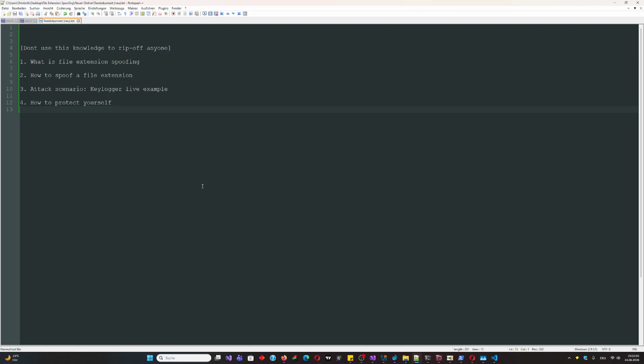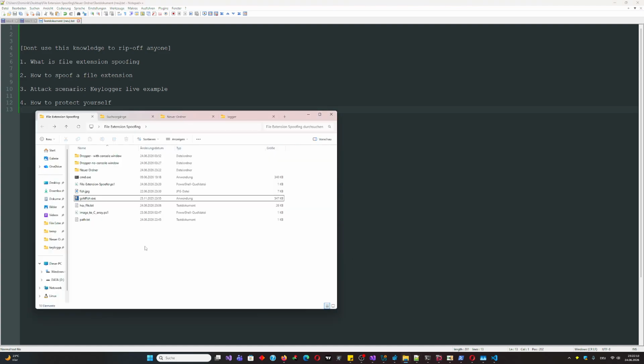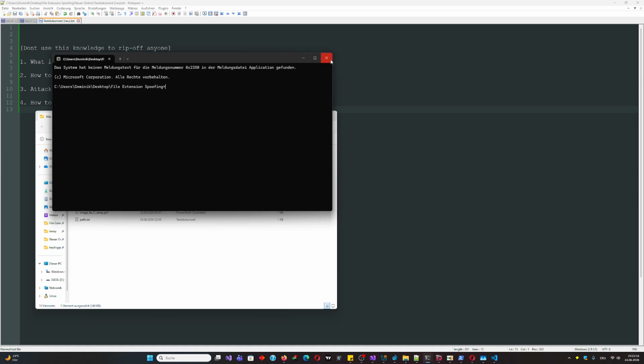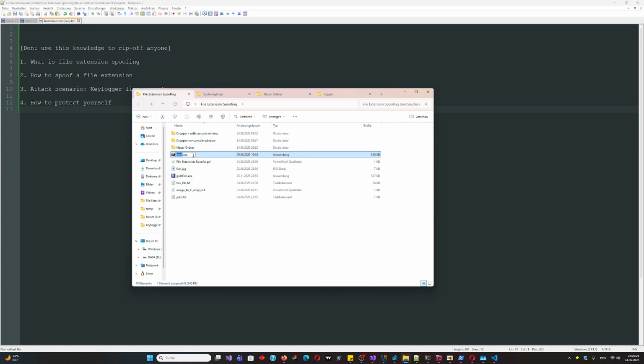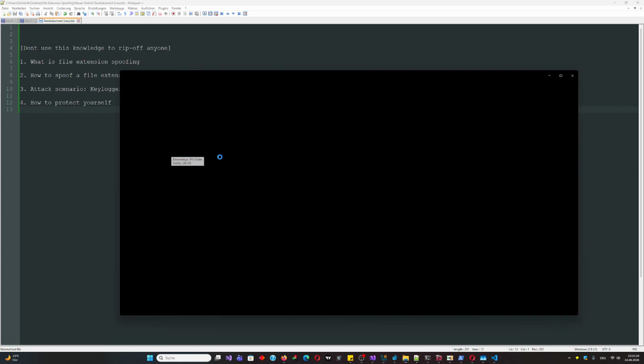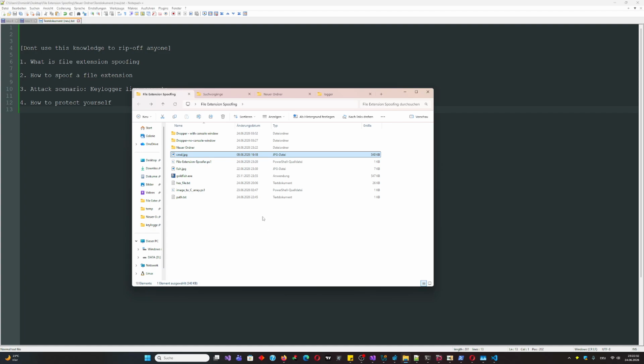This video is about file extension spoofing, and first I will explain what that is. If we take a look at this file, cmd.exe, I can double click that and it opens the Windows command prompt. If I change the extension to JPG, the JPEG extension used for image files, then you can see I'm not able to execute the command prompt anymore. Now we can use file extension spoofing to make it executable. We can fake the file extension.